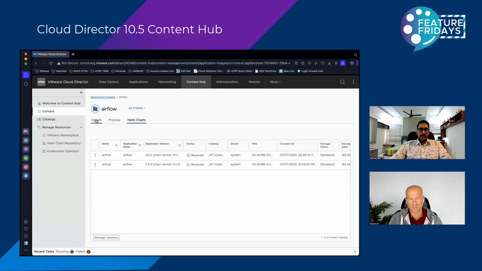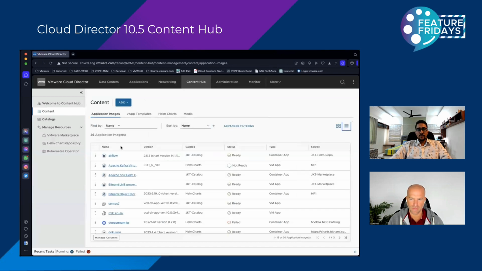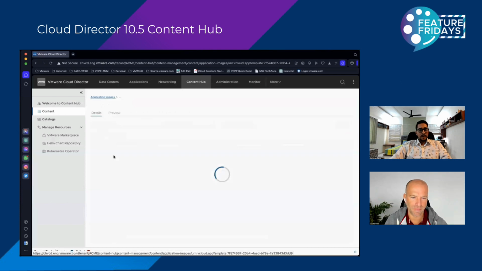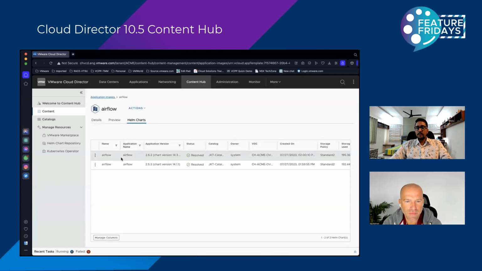So if I look at it from the front end, in this view, it's a single entry. But if I enter inside, I have multiple entries. So this is the versioning we maintain.